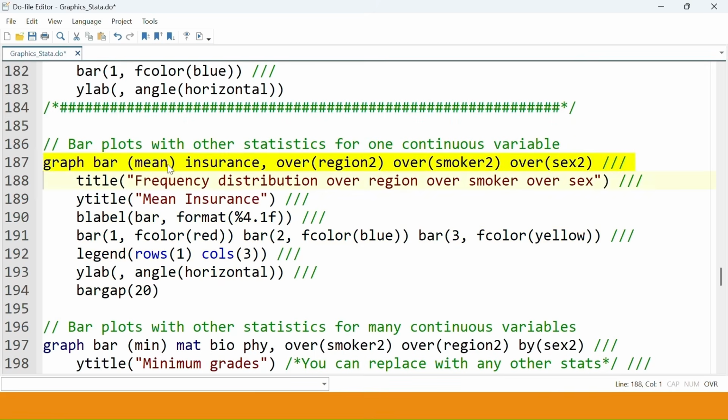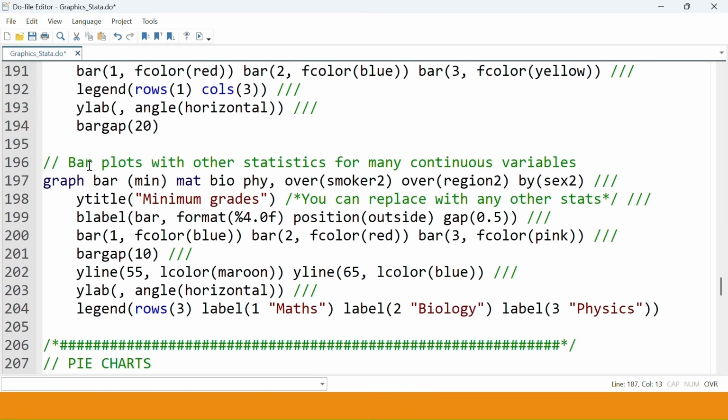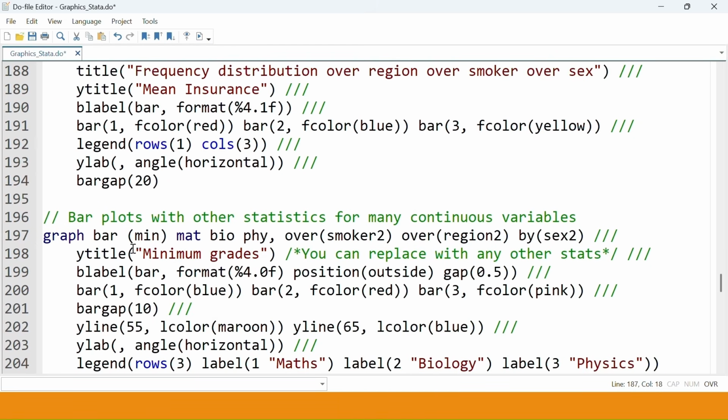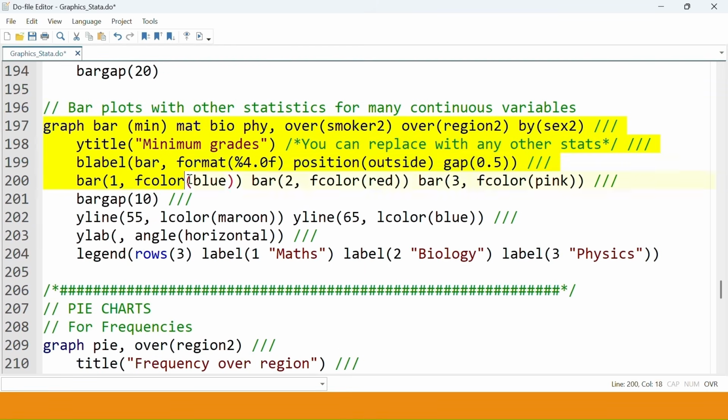But what about if we had the minimum insurance? Okay, it's fine, because we'll explain this one. Let's go here. What about this one? You've got one continuous variable, insurance. But what about if you've got other statistics for many continuous variables? So we've got a list now, but now we've got mathematics, biology, physics. There are 3 subjects, and for all of them you put a statistic here. The rule is that the statistic must be 1. You can replace it with any other statistic, but it must be 1. If that is 1, there will be many.